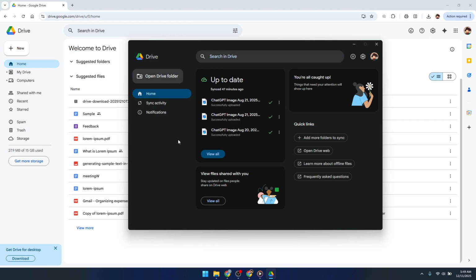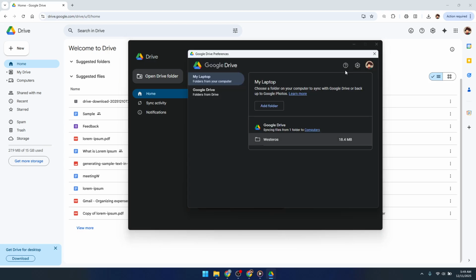Next, you need to access the Preferences. In that small Google Drive window, look for the gear icon or a More Options button, usually shown as 3 vertical dots. Click on that, and from the drop-down menu, select Preferences. This is where you control what gets synced between your computer and your Drive account.